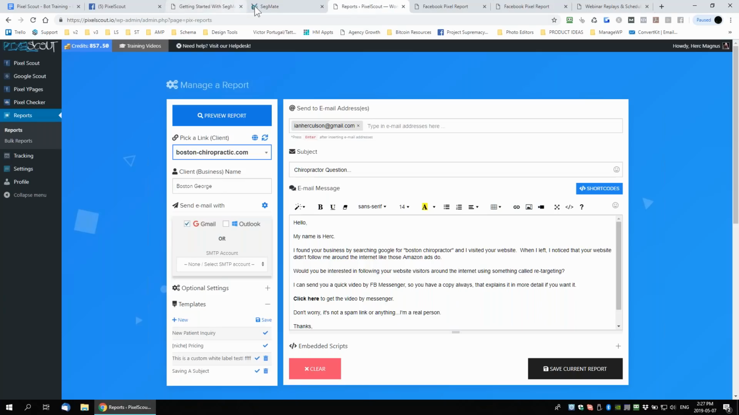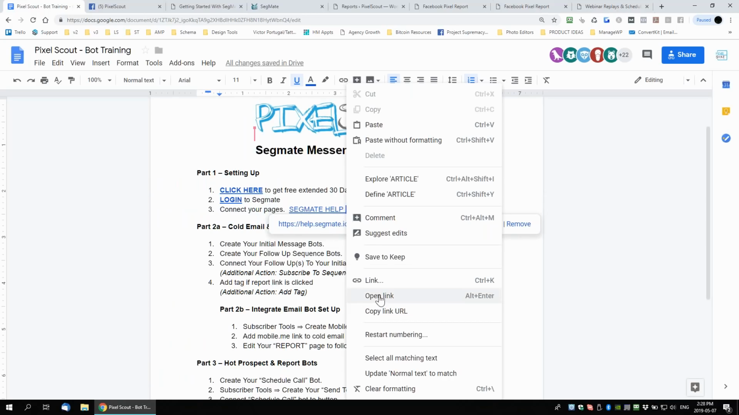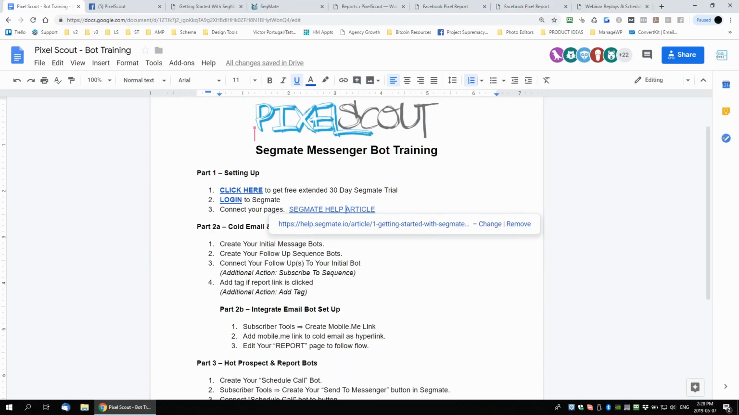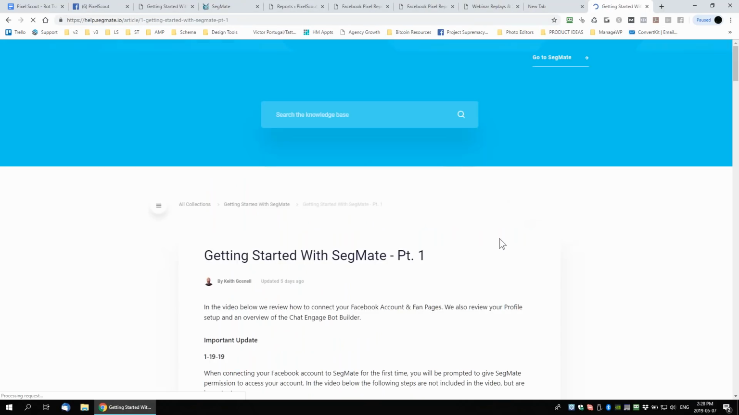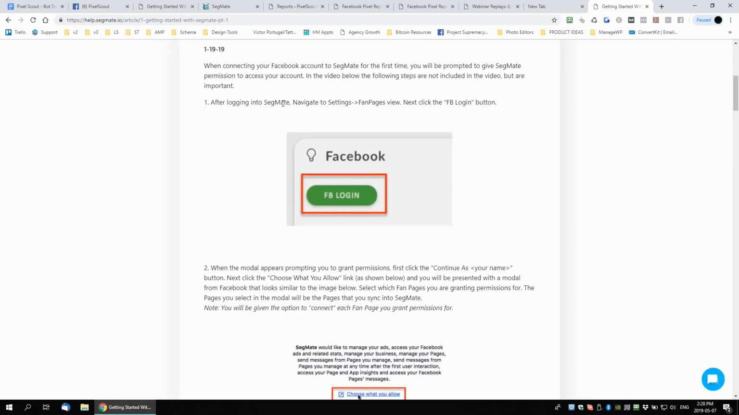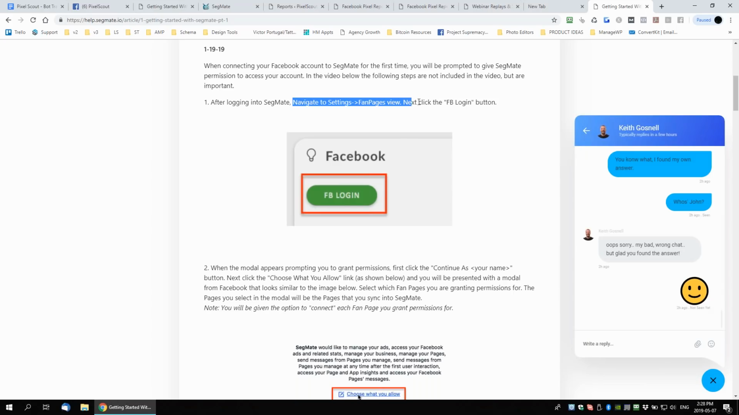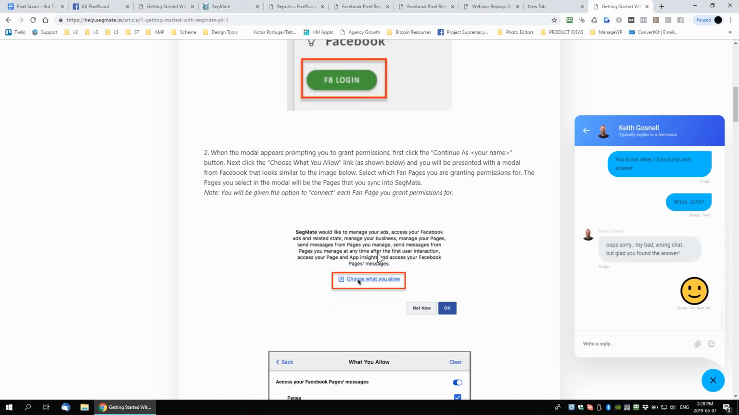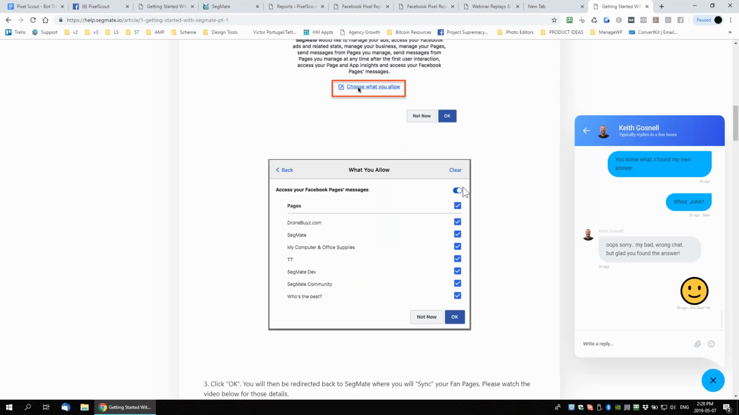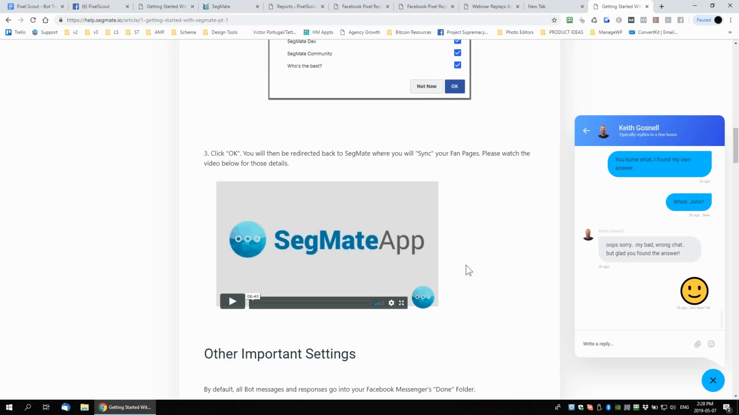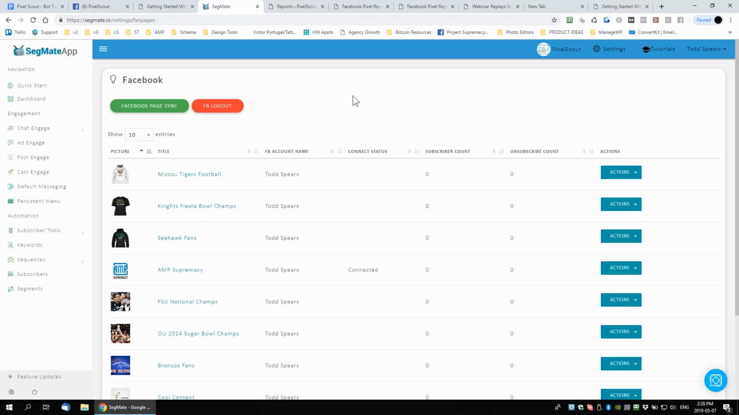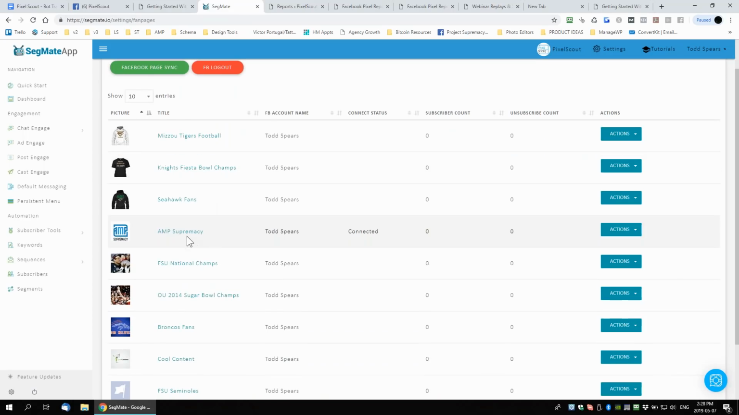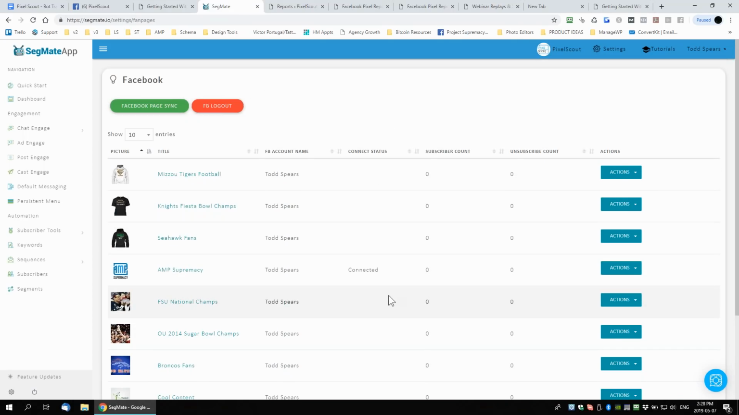Rather than taking you step by step, let me show you where you can get the Segmate help article. I'll send you that link as well. This is what you're looking for. After logging into Segmate, navigate to settings, then fan pages, and click the Facebook login button. You're going to see a prompt saying choose what you allow, and you want to allow Segmate to access your Facebook pages. Turn all that on and then click OK. That's going to allow you to use Segmate and Messenger bots. Here's all Todd's pages and all the pages that we share, a list of all the pages we can now set up a Messenger bot on.